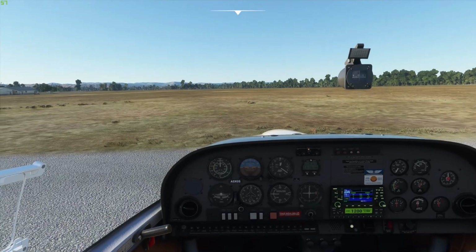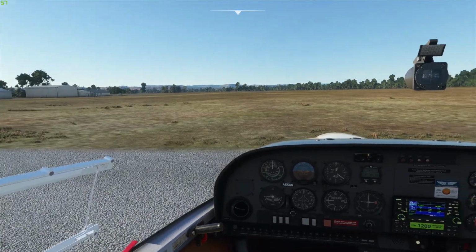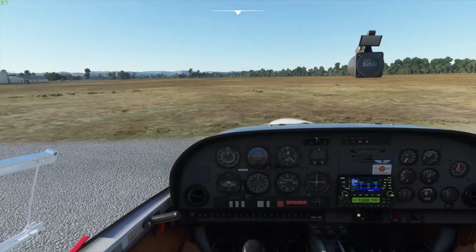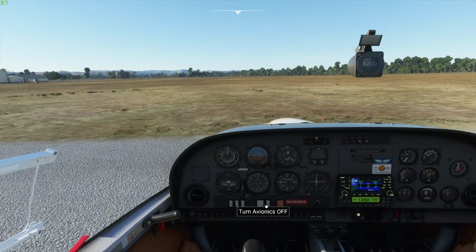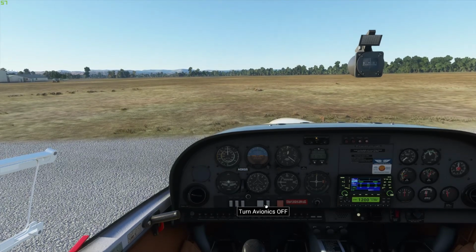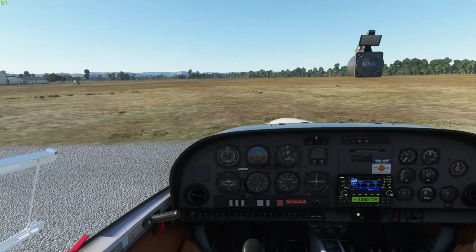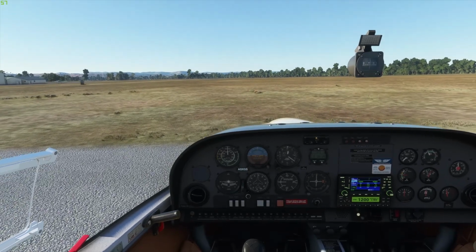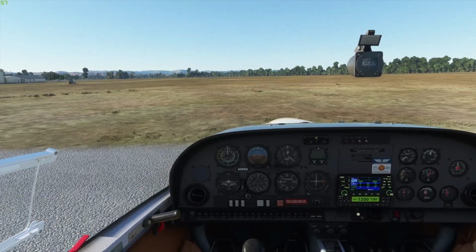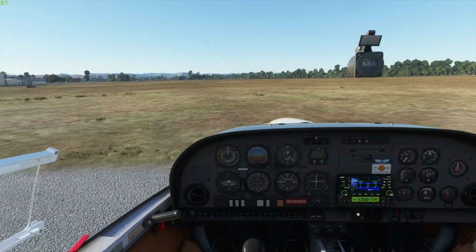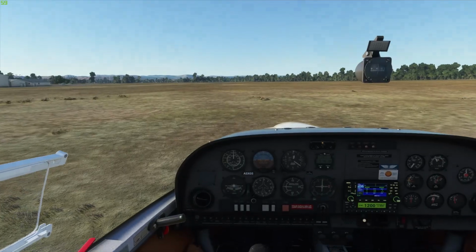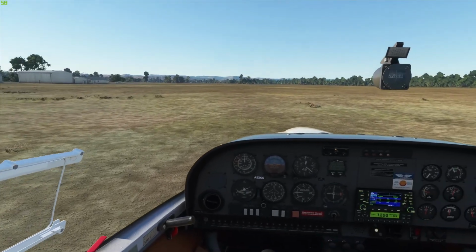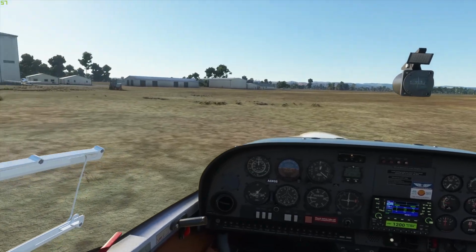Masterton traffic, Delta Mike Oscar is at the fuel pump, taxiing via the grass for runway 24 seal. Alright, let's get going. So I'll apply the brakes first off. Okay, brakes are working. Just going to turn TrackIR on. Okay, well, pedal steering is working.